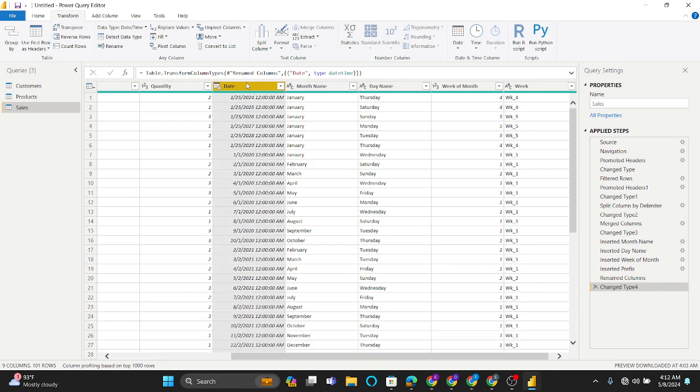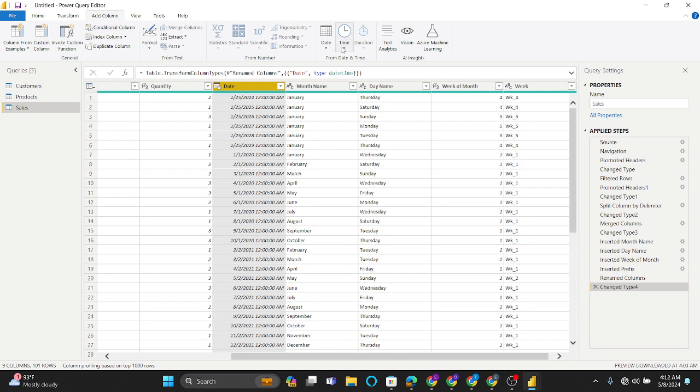If I click on it, you can see the time function is enabled, because it wasn't enabled before, since there was no time there. It's enabled now. So you can select the time only. Probably you want to extract the time only into a separate column, just the time.